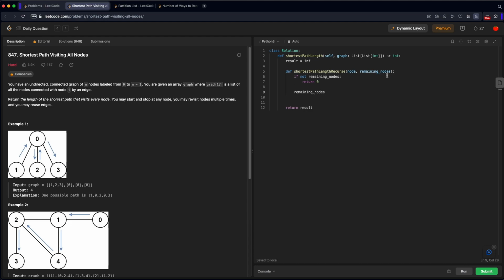Okay, now what is my remaining nodes? Right now I'm thinking of it as a set, so I'll have to remove. So I'll have to have some new remaining nodes if this is a set. So I'll have to make a copy of my remaining nodes, because I can't modify the input, because if I modify the input, it'll affect all the other recursive calls. So I have to make a copy, and then new remaining nodes. I'll remove this node.